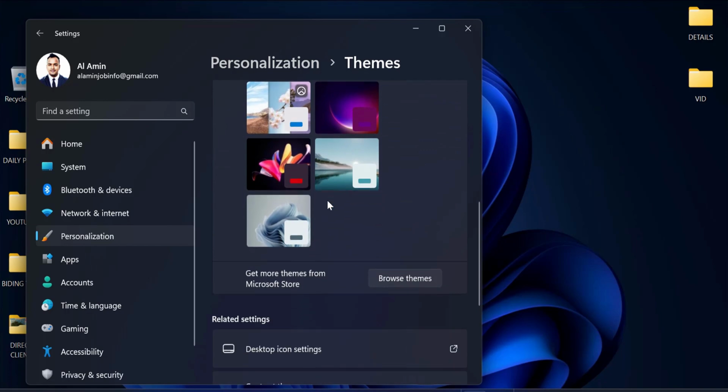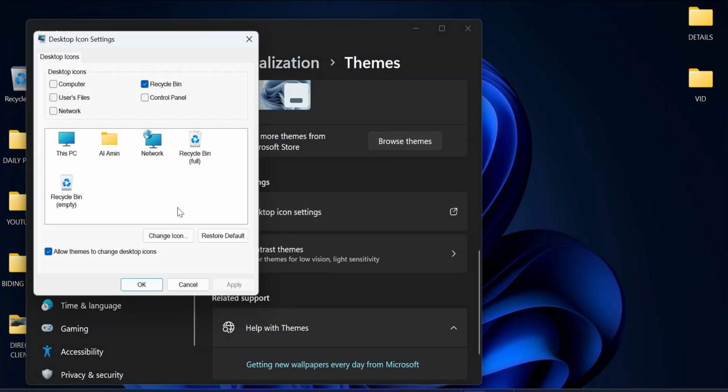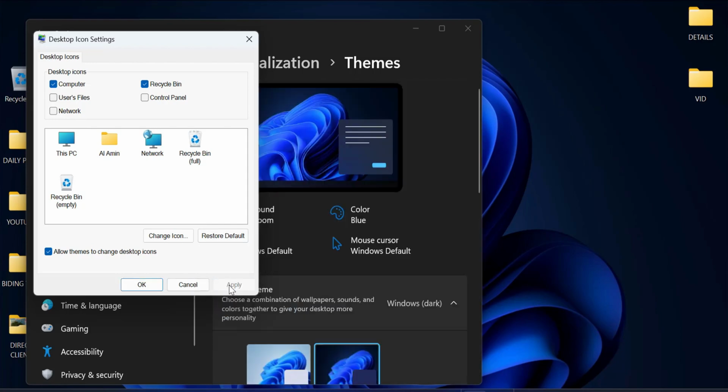Then scroll below and you will see the option Desktop icon settings, and I want to click here. And here you will see all the icons for the desktop. So I want to show the Computer icon, or My PC, on my desktop. So I want to click here on Computer and just apply it.